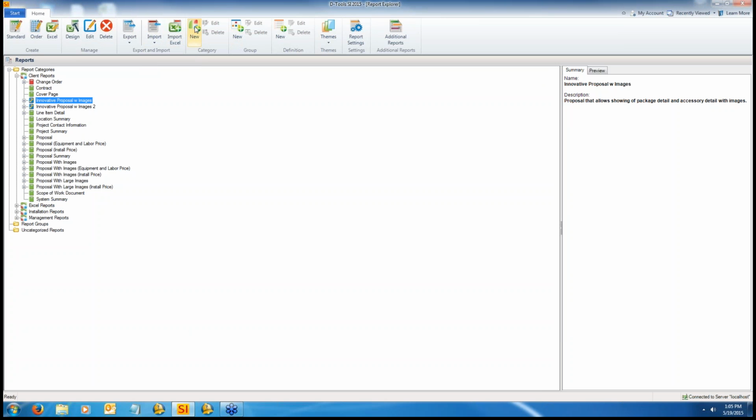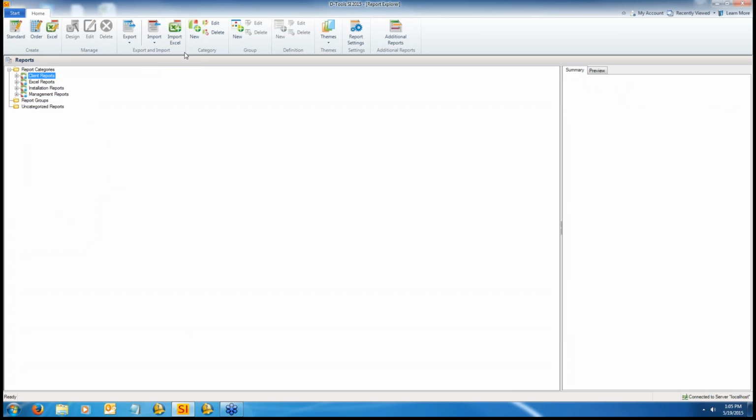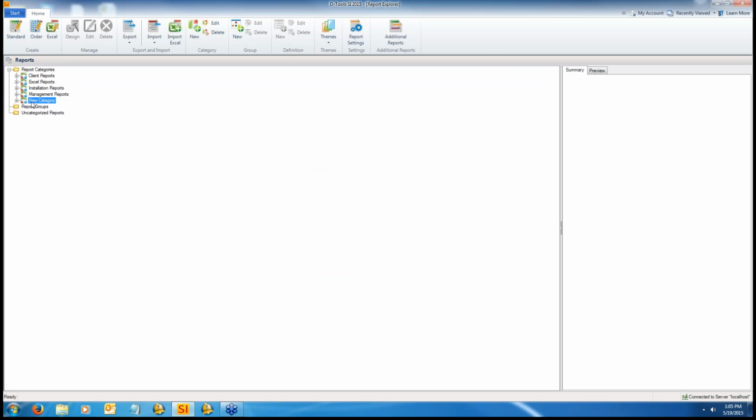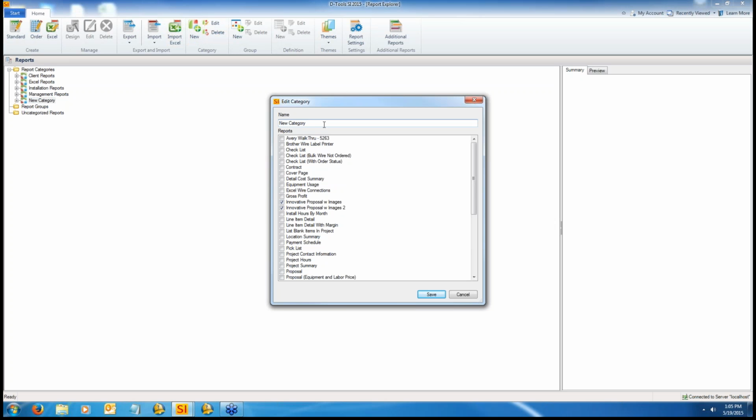The next section we have here is the category section. This is where you create new categories. So for example, we'll create a new one. We'll just call it new category. And we're going to put these two custom reports I have there in the new category, and you can see it there. If you want to edit, you just select the category, click edit.